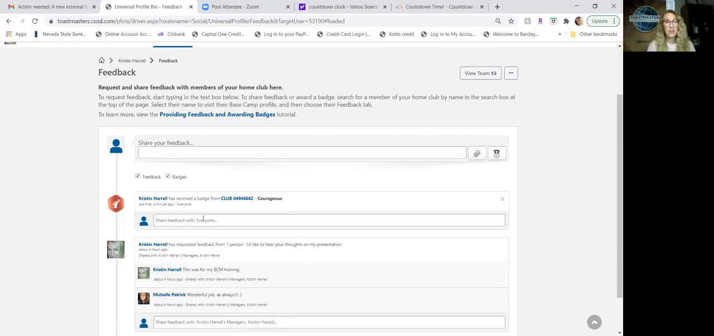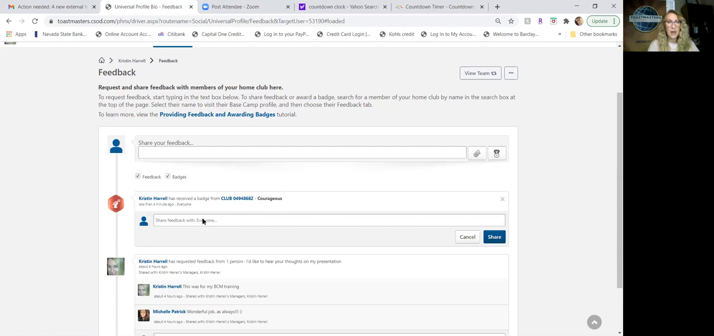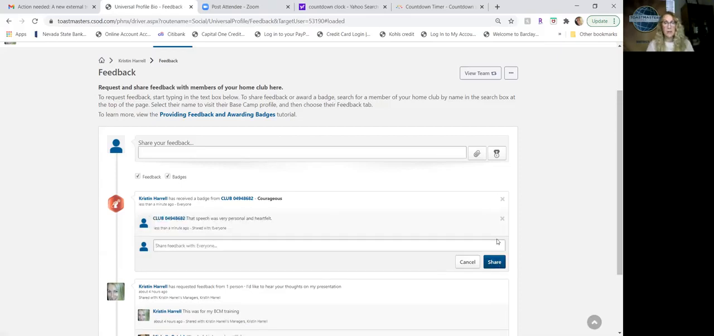and I could post a badge for Kristen that you got the courageous badge, and I could share the feedback, and this will actually, see, it says share with everyone. When I give somebody something like this, then it's shared with everybody in the club. Anybody in the club can see it. So I'm going to say that speech was very personal and heartfelt, whatever you want to say, and you can share it.